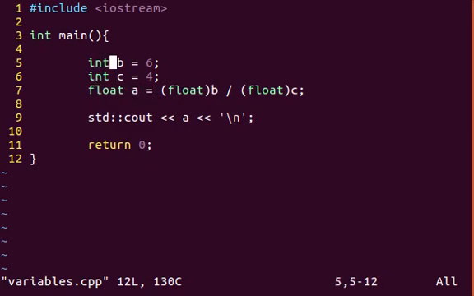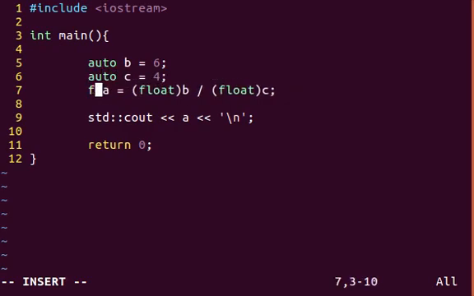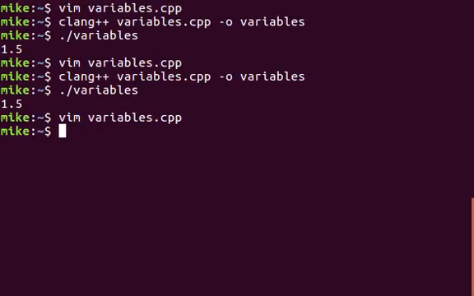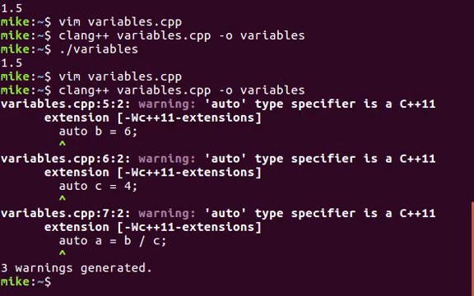But what modern C++, so C++11, allows us to do is just use the word auto to say we want a variable. We want to name it B, C, and A, but I want the compiler to deduce what the type is. So let's try this example here. Let's try to run it without any casting and compile. Oh, so it's going to actually give us an error.